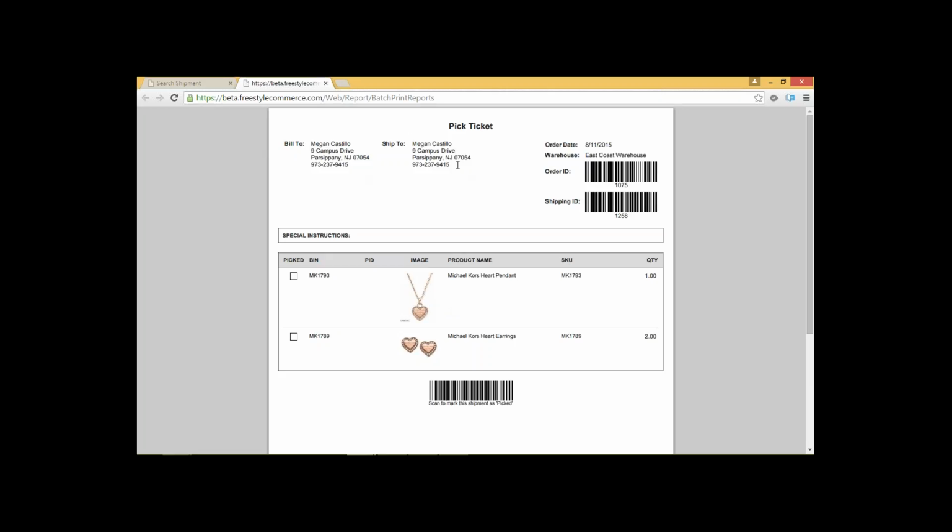It's in Parsippany, New Jersey. So Freestyle has the logic to, based on the geolocation of the ship-to address, choose the warehouse closest to it, just to cut down on your shipping costs.